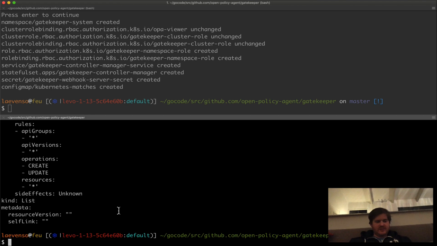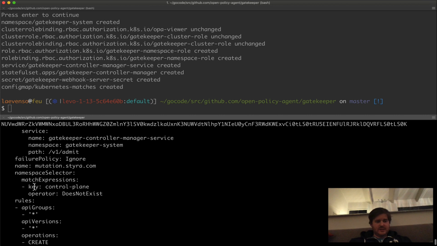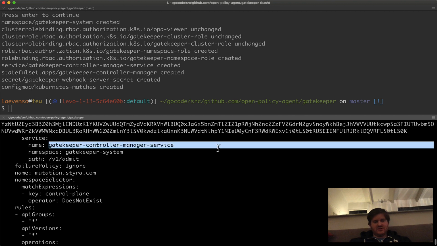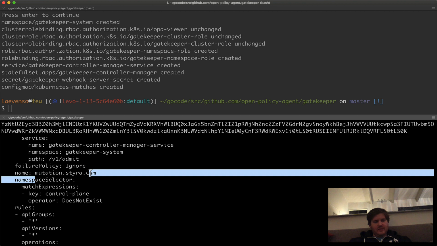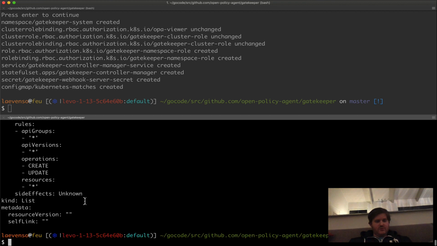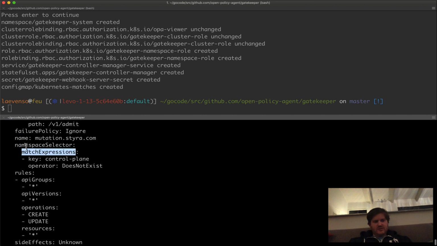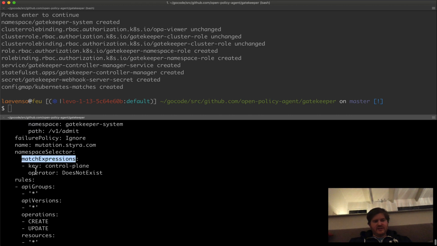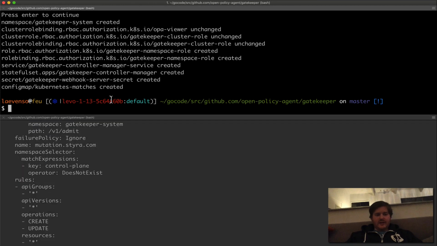So let's take a look at what that's doing. It's passing any create or update on any API version, any API group, and any resource, so anything that's created or updated into this service in this namespace at this path. And it's given it a name called mutation.styro.com. And okay, cool. It looks like there's some match. Okay, so namespace selector if this key does not exist. Okay, just a little background there.